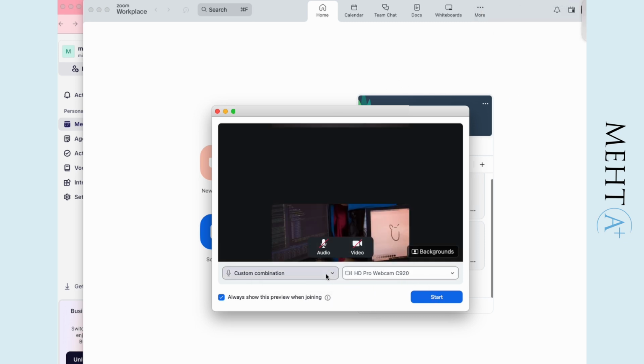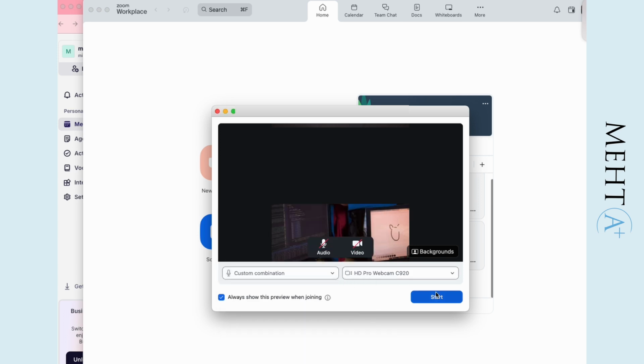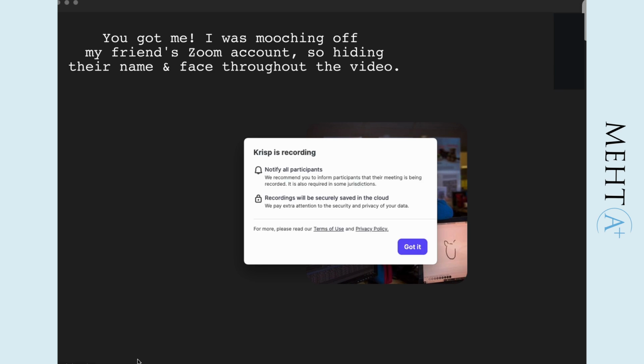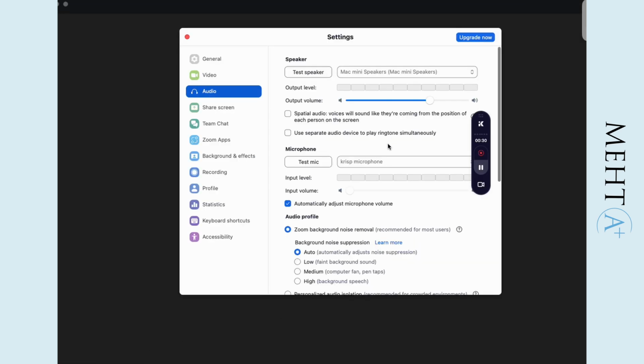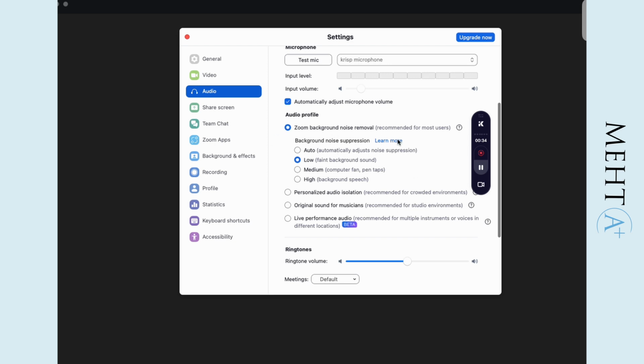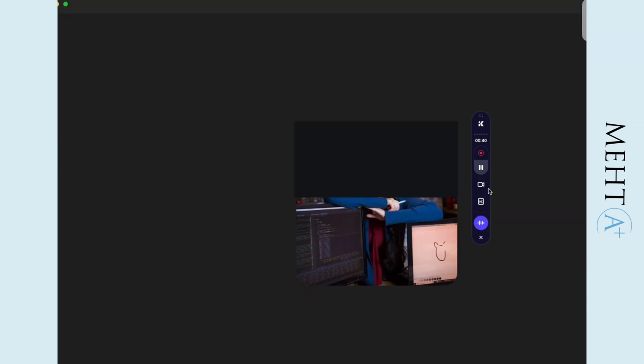What's interesting is that unlike other AI tools, Krisp does not join as another user to the Zoom call. So you can see that it's just me in here. What I want to do is set the Zoom background noise removal to low, which is essential for Krisp to work properly. Krisp's microphone is virtual and is essentially software that processes the sounds that come from your microphone.